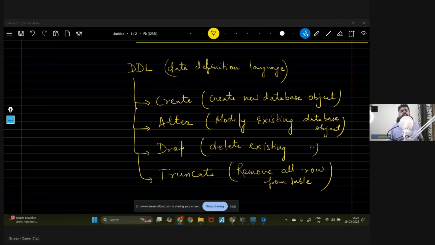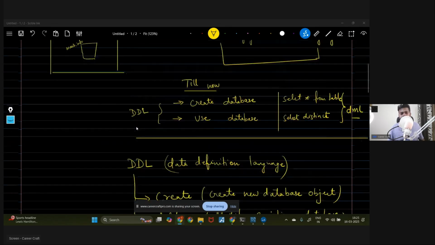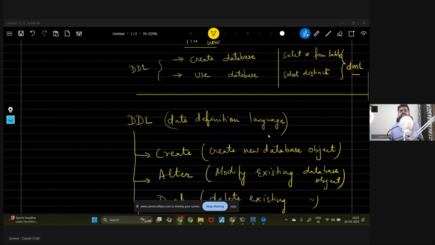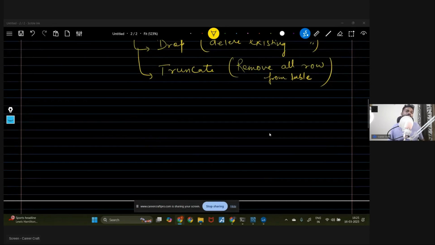So the agenda would be to complete DDL commands, then we will move to DML commands and try to see multiple queries. That would be the agenda of today's lecture. Everyone is on the same page? Should we start now? Yes or no?